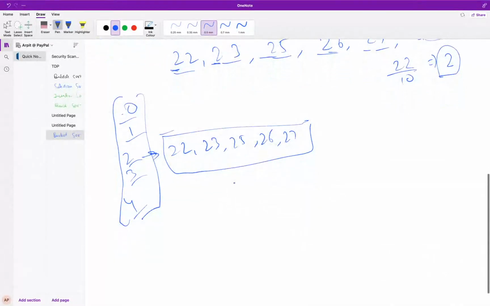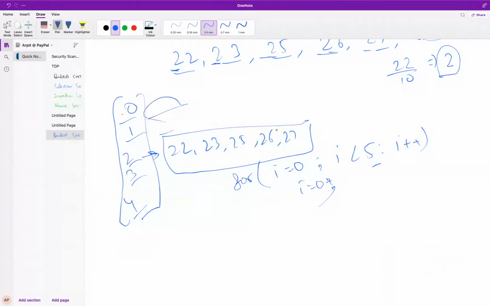So now we will iterate it. Now we'll iterate a for loop here: i is equal to 0, i less than 5, i plus plus. This will be the 5, right? Now i is equal to 0, nothing to do here because there is no element. i is equal to 1, nothing to do. i is equal to 2, yes, we got one array of elements: 22, 23, 25, 26, 27. Now you need to sort this.